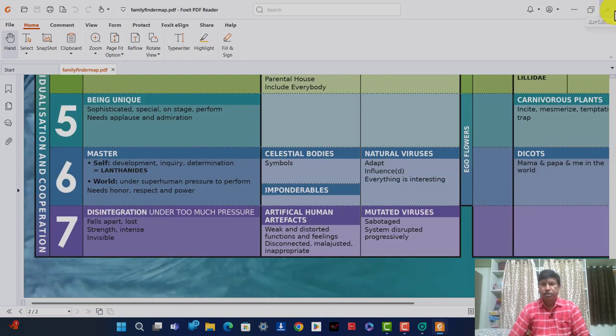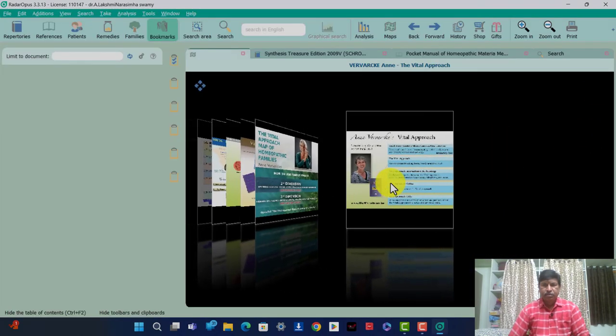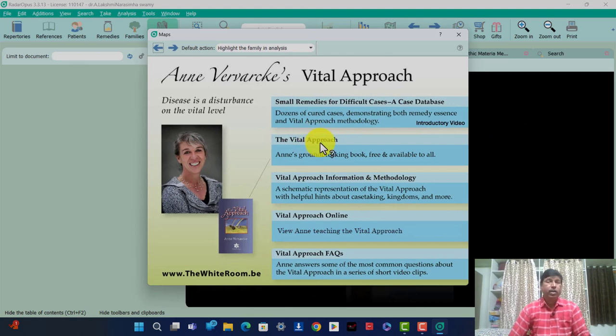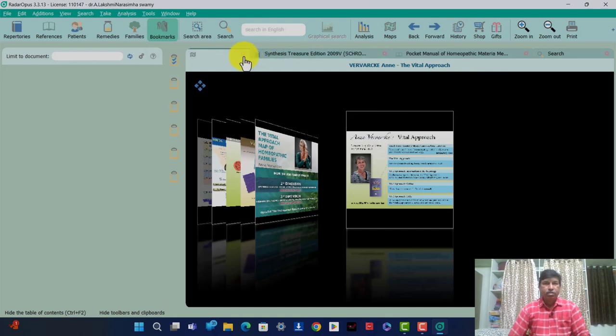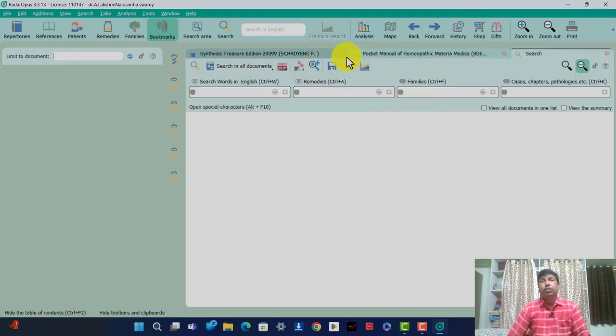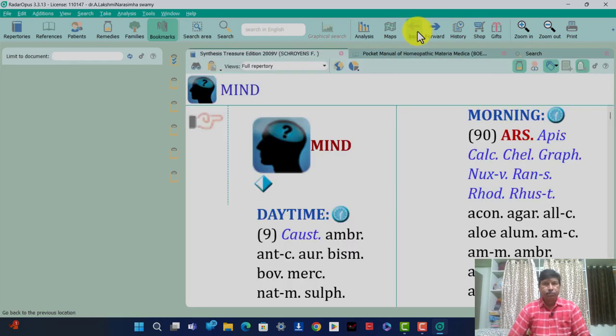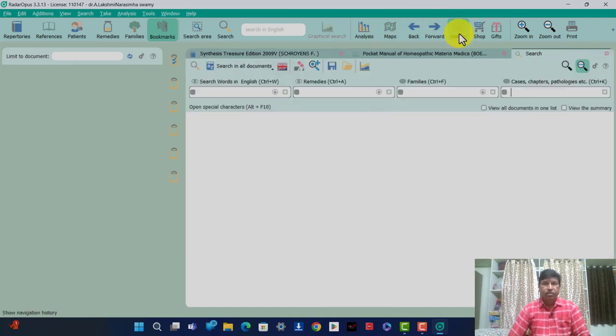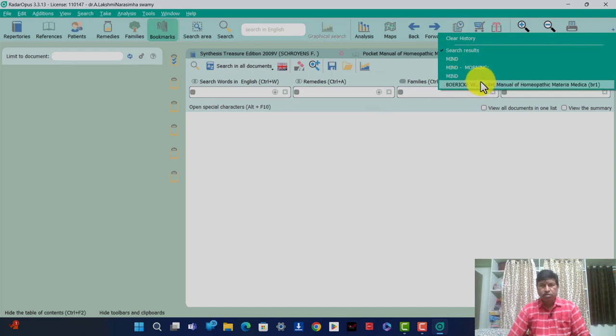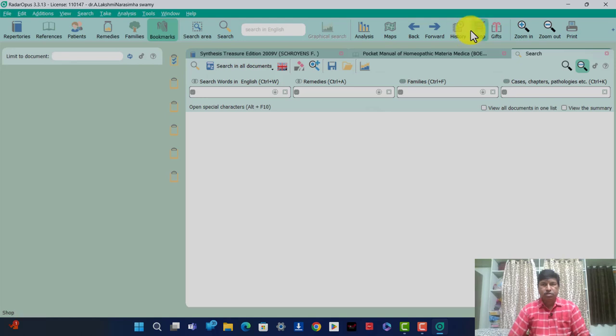Okay, and vital approach. Why I have shown all these features. These are also graphic. Graphical features are useful in analysis. Back button, forward button. This is easy. History: what searches you did today are the results.